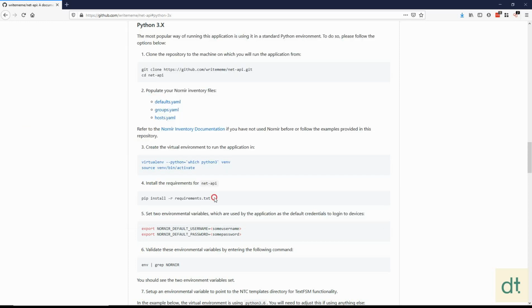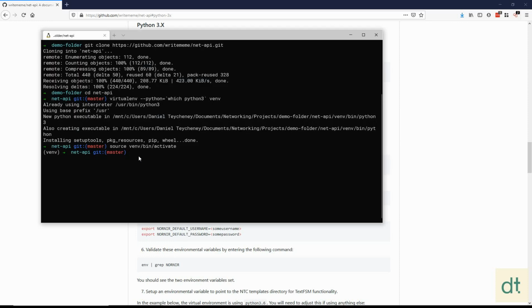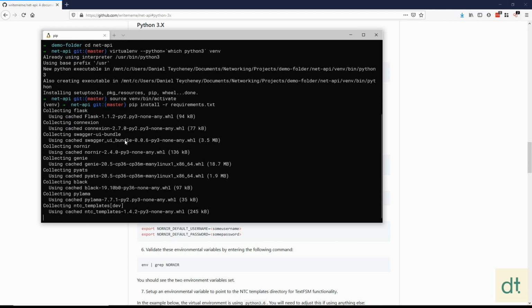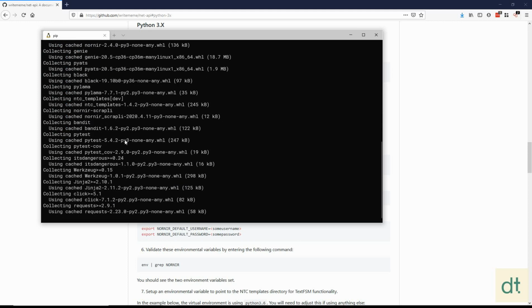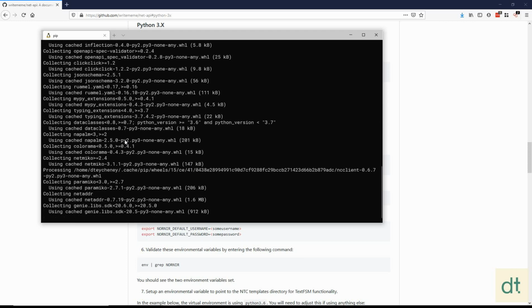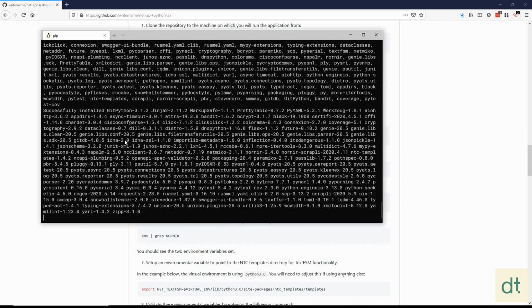Okay, and back to the documentation, we're now going to install all the modules required for NetAPI. There are quite a few modules for NetAPI, so what we might do is let these install and come back to them once they are done. Okay, as we can see, they've all been installed now.